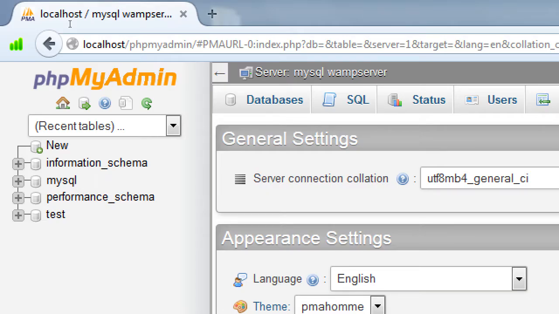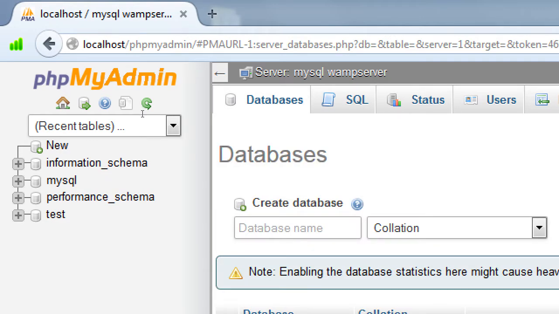So anyway, once we're here, you want to click on Databases at the top, and then create a database there. According to my instructions, we're going to create a brand new database called WordPress. That'll keep it easy. So type WordPress there, and then click the button to create the database, or else it won't create the database.